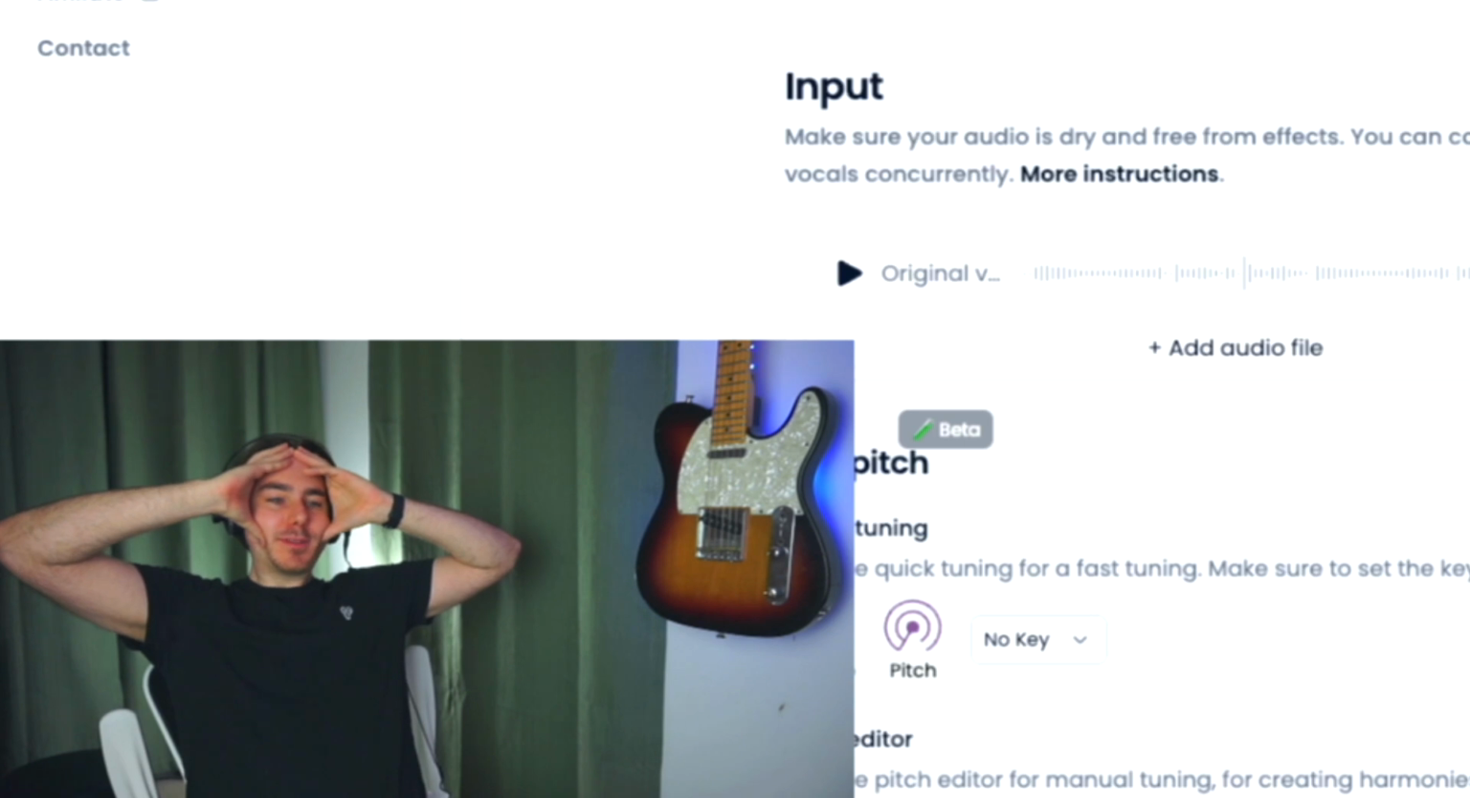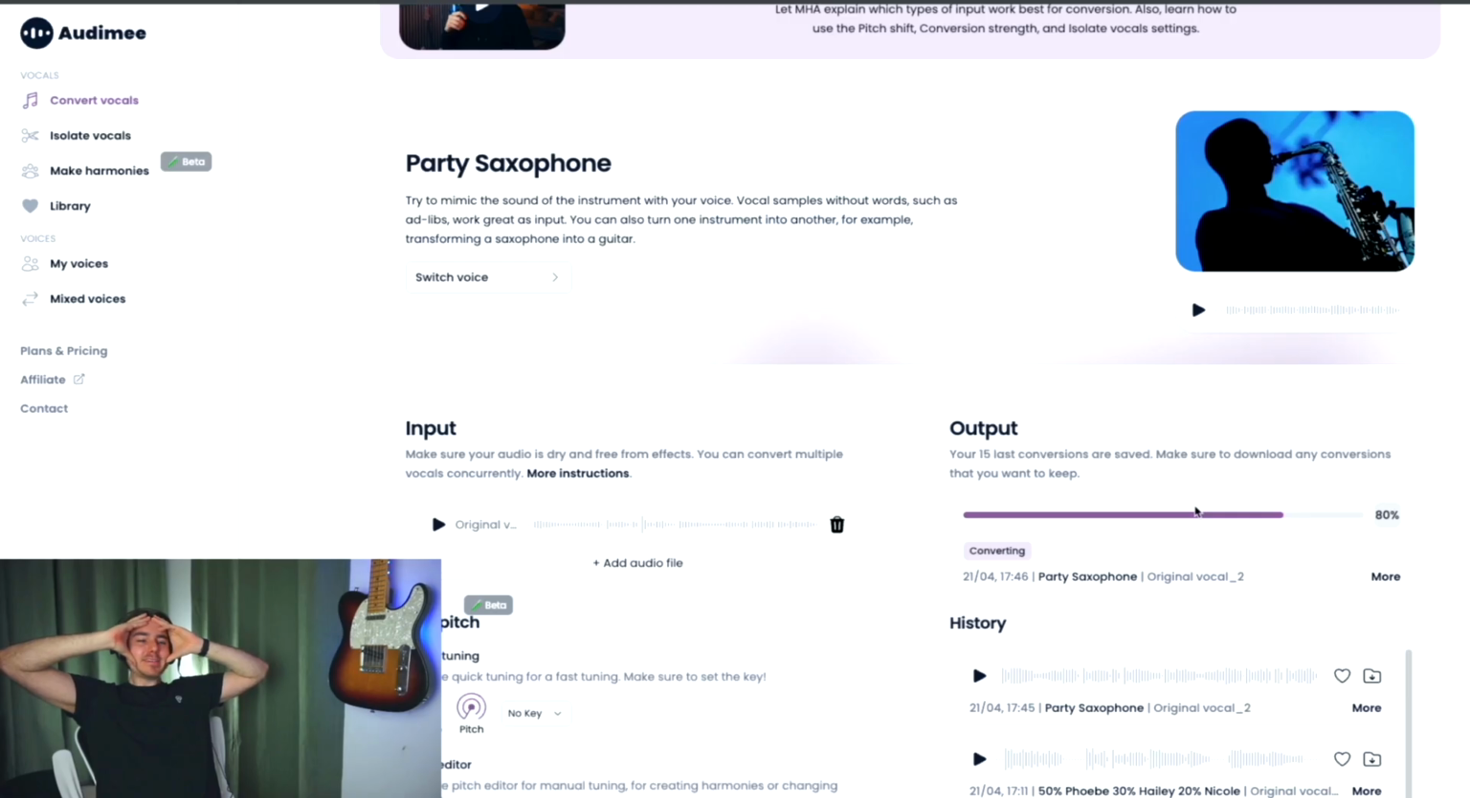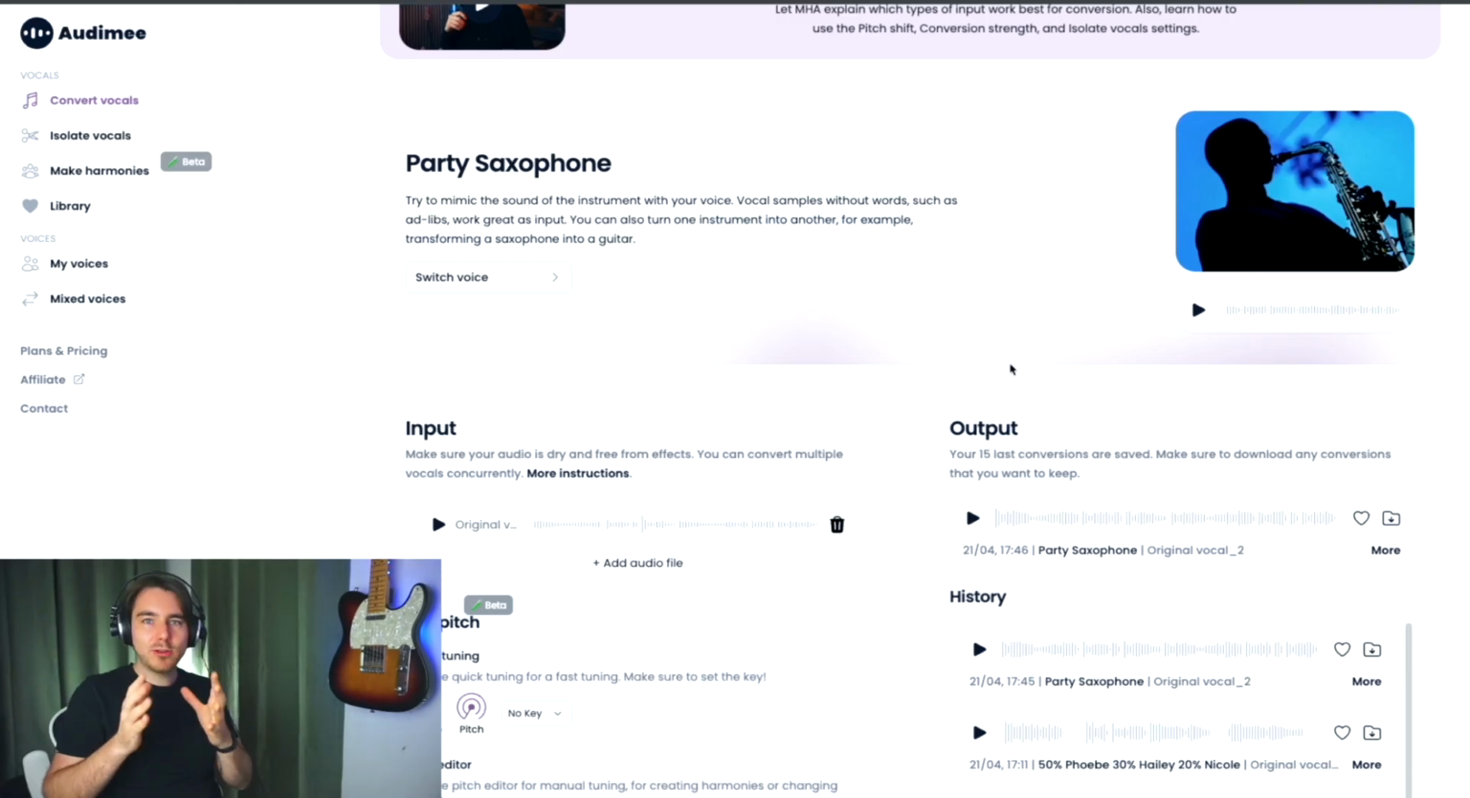Oh, my mind is absolutely blown. Wow. And it sounds really good as well. What's really annoying about MIDI saxophone is that it doesn't have that feel, but here you can really do it with your mouth very naturally.